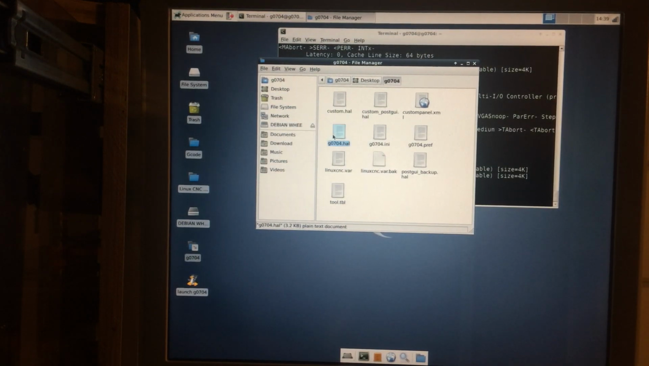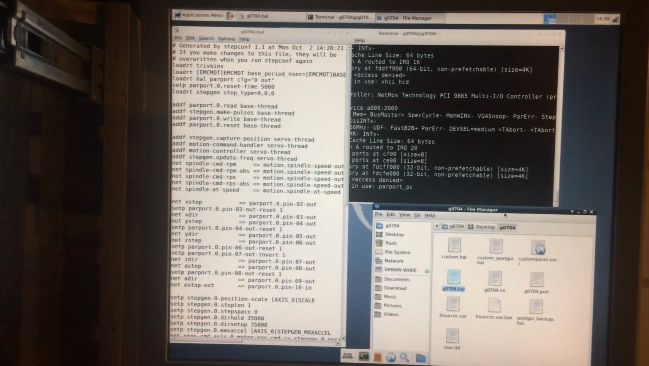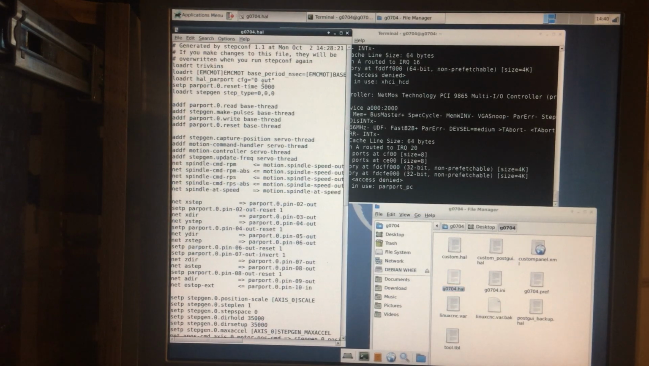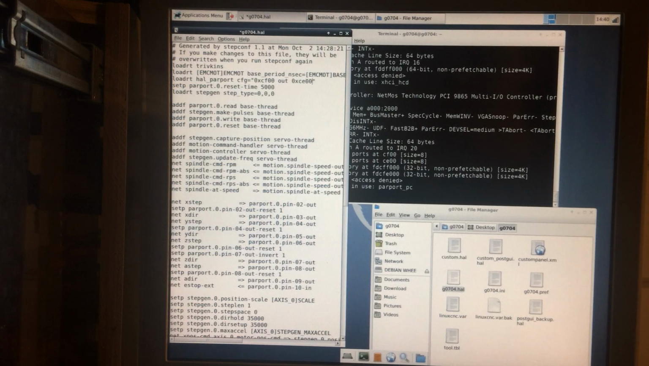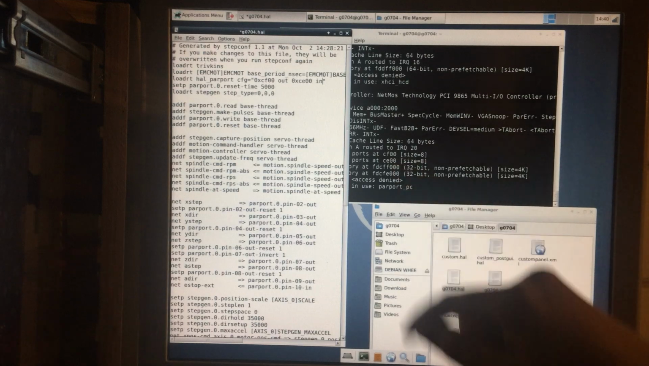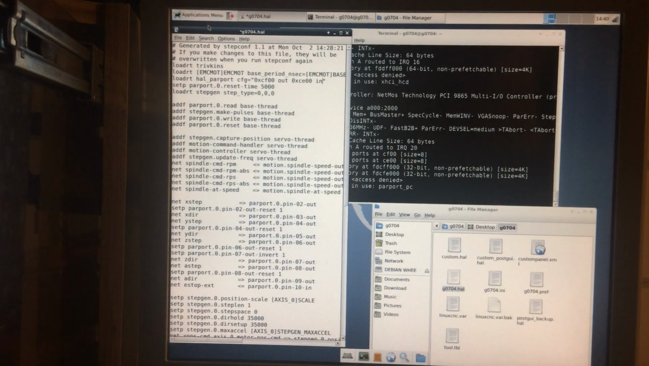Then you go to your HAL file, and it usually just says right here, it'll say loadrt hal_parport cfg="0 out". So what you do is you make it 0x CF00 out and 0x CE00 in. I think that's right. CF00, CE00. Yeah. That is it. That's all I had to do anyway.